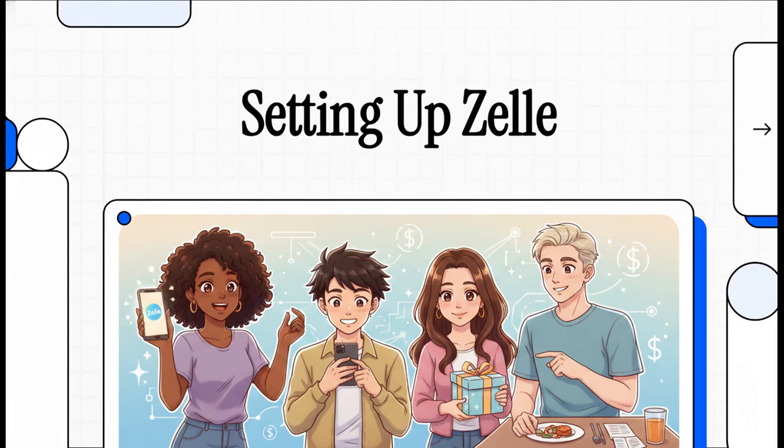Imagine a world where splitting the dinner bill, paying your roommate for rent, or sending a quick birthday gift happens instantly with absolutely zero fees, right from the banking app you're already using. Well, welcome to This Explainer. Today, we're unlocking a real financial superpower. We're going to look at exactly how to set up and master Zelle within your Capital One account.